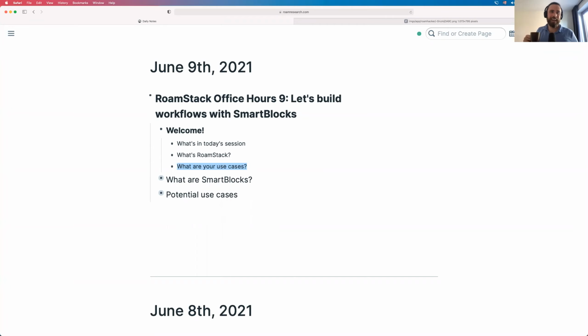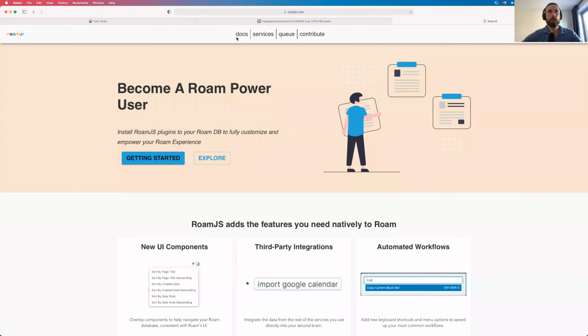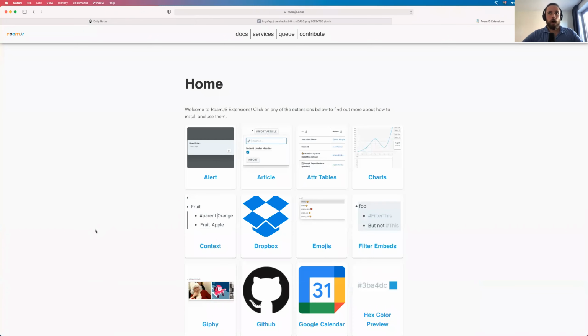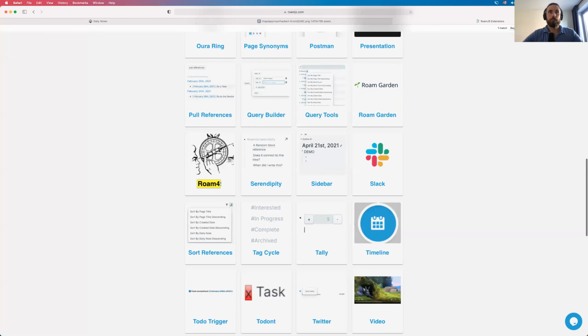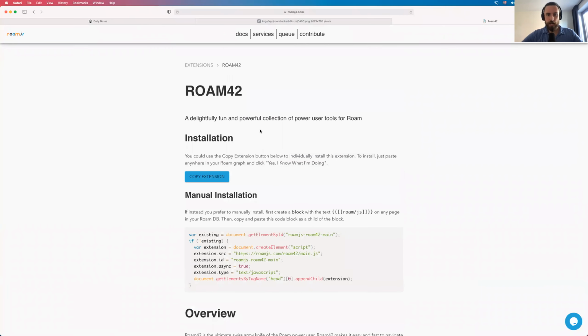I'm going to introduce it. So first of all, SmartBlocks are a feature of Roam 42. If you don't have Roam 42 installed, you need to first install it. So you can head over to roamjs.com, go to docs, and then Roam 42. And I will put this link in the chat, if I can reach the chat.